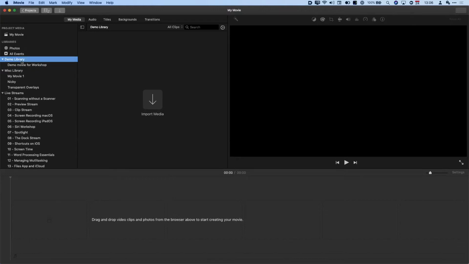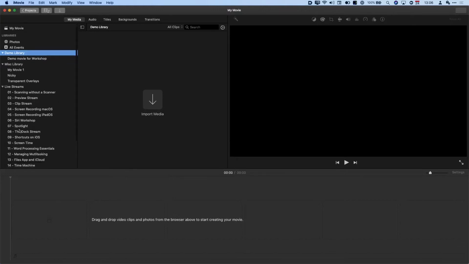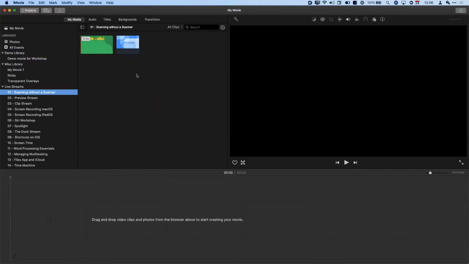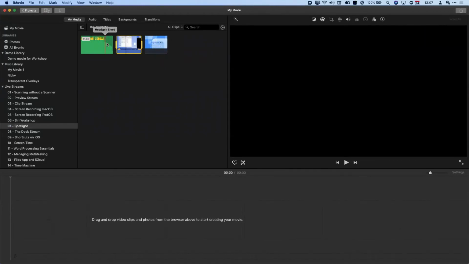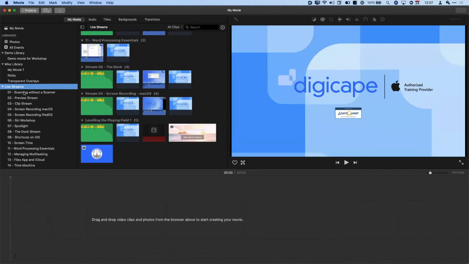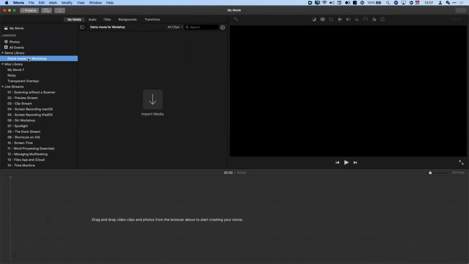If I click on demo library, again, no media. If I click on the live streams, if I click on scanning without a scanner, there's very little in here. Actually, I don't know why that one's missing, but let's say take this one. This only has 3 clips. It's got the footage, it's got an intro, and it's got some music, okay? If on the other hand, I click on the live streams name over here, this shows me all the media from every single event inside that library. So I can build my movie out of footage in any library, but this is just a little place where I bring together the footage for this particular one.